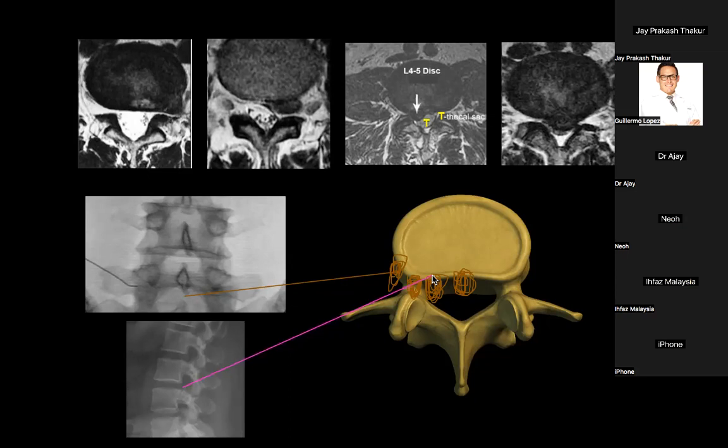Now here you have to be careful, because if you miss your medial pedicular line and keep going inside like this under the SAP, what will happen? What is the important structure here? Exiting nerve root? Traversing nerve root is here. Your traversing root might be injured. The sac is here, right? So you have to check in the AP view: once you reach the medial pedicular line, in the lateral view you should see that you have entered the disc.